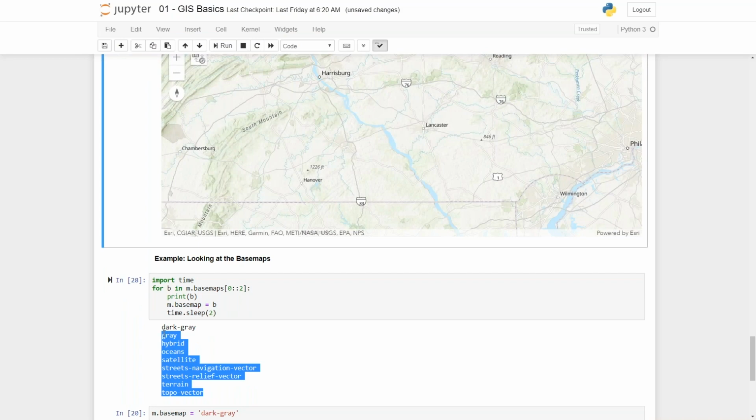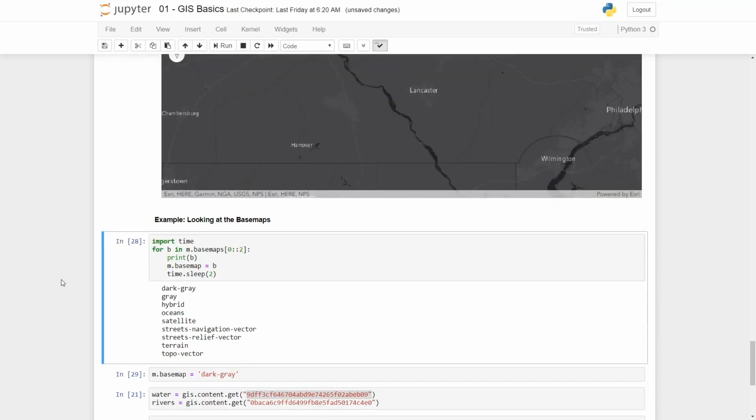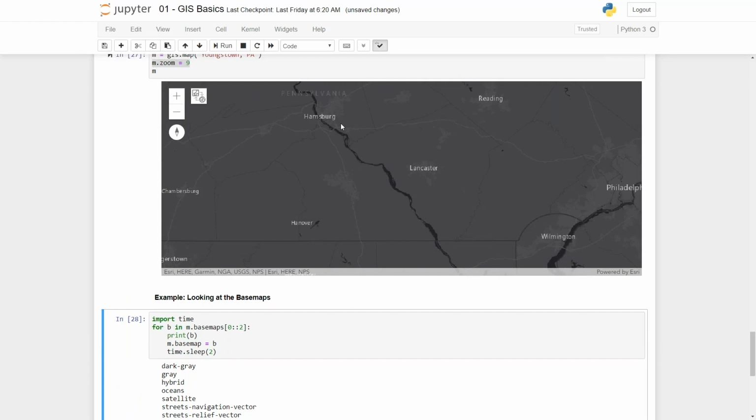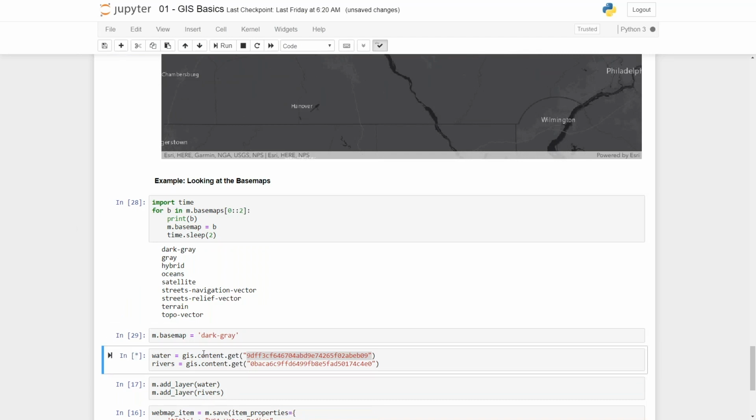Now that we've gone through some of the examples of the types of base maps we can use, I'm just going to go ahead and set it to dark gray. You can see our background and the web map change to the dark gray base map. We can then access a host of feature layers. So I'm using GIS.content.get here because I know the exact item ID for these two items, and I can go ahead and add them to my map.